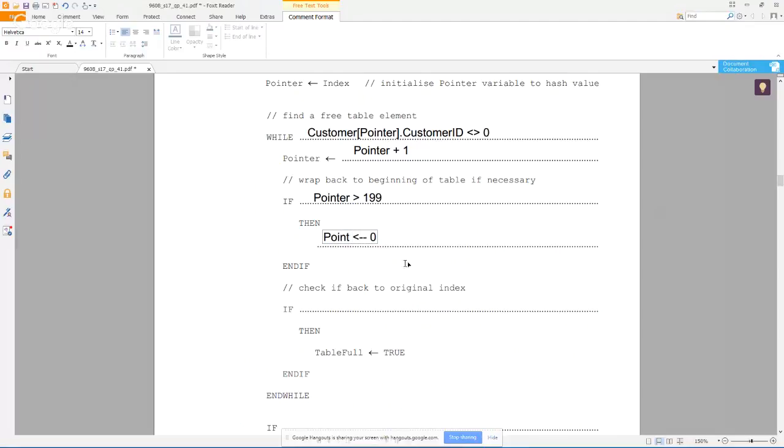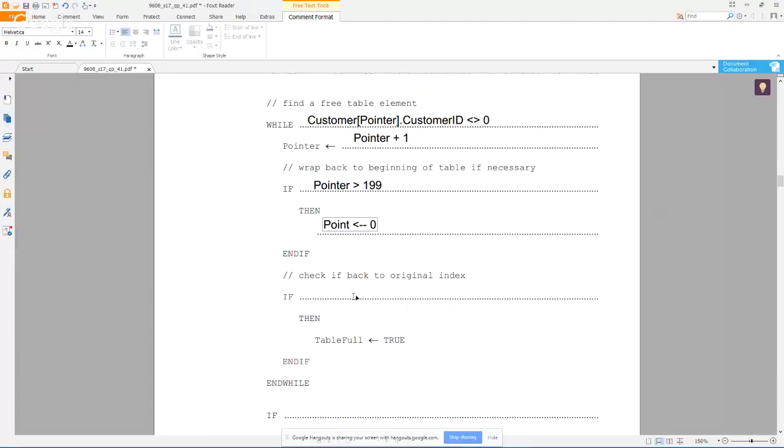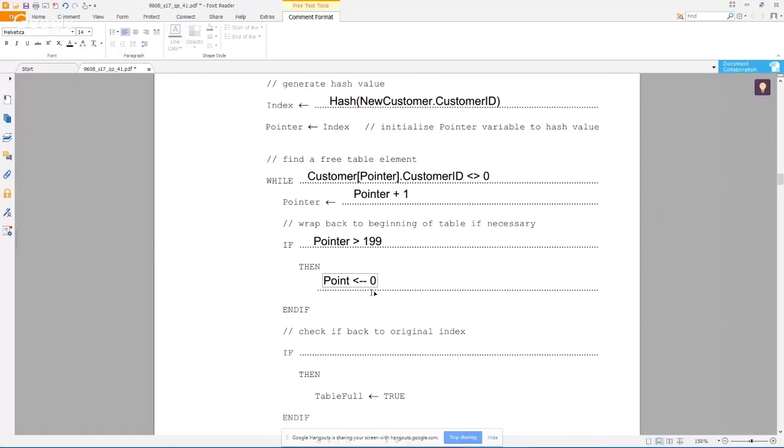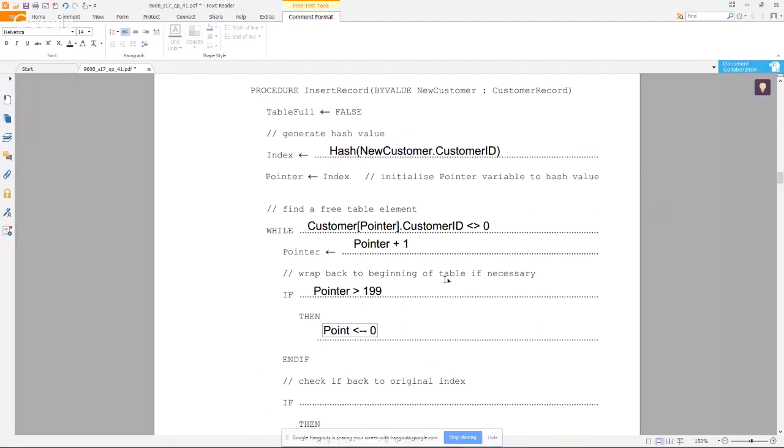Makes sense? And afterward, what we need to do is check if we are back to the original index. What does that mean? The problem is that obviously there are two. What happens if the hash table becomes full? You actually increase the pointer, and maybe wrap around, and then increase. At some point, how do we know that the table is full?